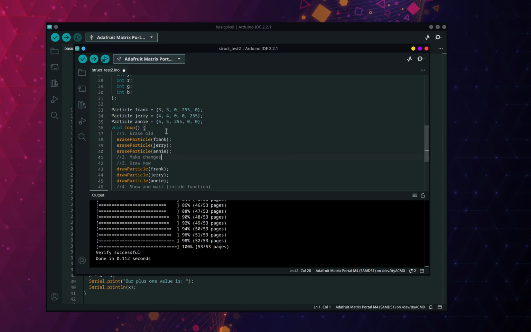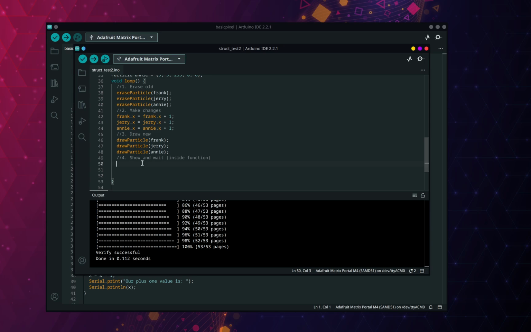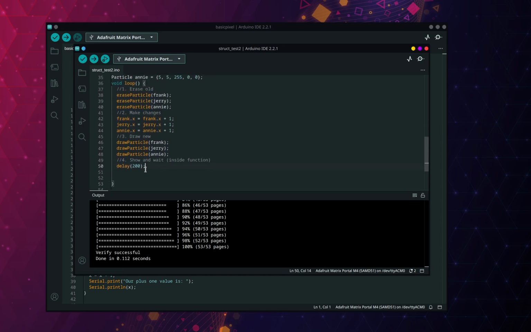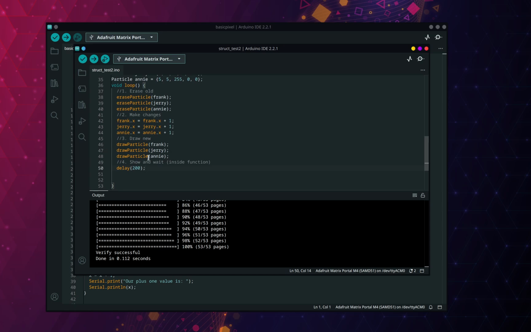And let's say I just want him to move to the right. This is something we've done a bunch. So Frank, to move it to the right, I increase the x by 1. The way you do this is frank.x equals frank.x plus 1. Jerry.x equals jerry.x plus 1. And Annie.x equals Annie.x plus 1. So this is just going to move my particles to the right, and then I've got to add my delay. I'm going to delay 200, give myself a little bit of time to see it. And the show is being handled inside of this function, so I don't need to worry about it. So this is very, very clean code that makes it really, really clear what I'm doing, and it makes it really easy to manage these objects.